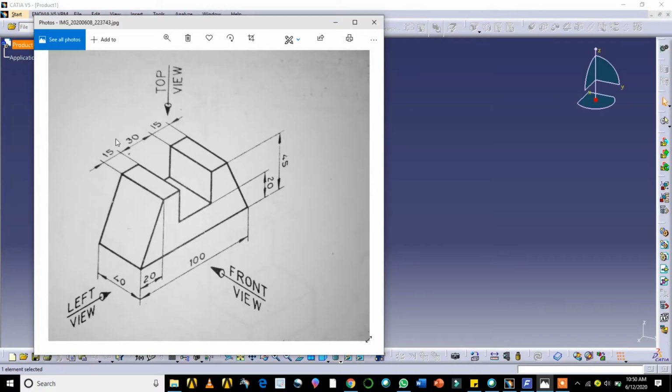Today I want to create this 3D model. This model has the dimensions of different parts given here. This is 100 mm. Next, the height is 45 mm and this height is 20 mm, and the thickness of this block is 15. This block is 15 and the distance between these two blocks is 30 mm. All the dimensions are in mm.